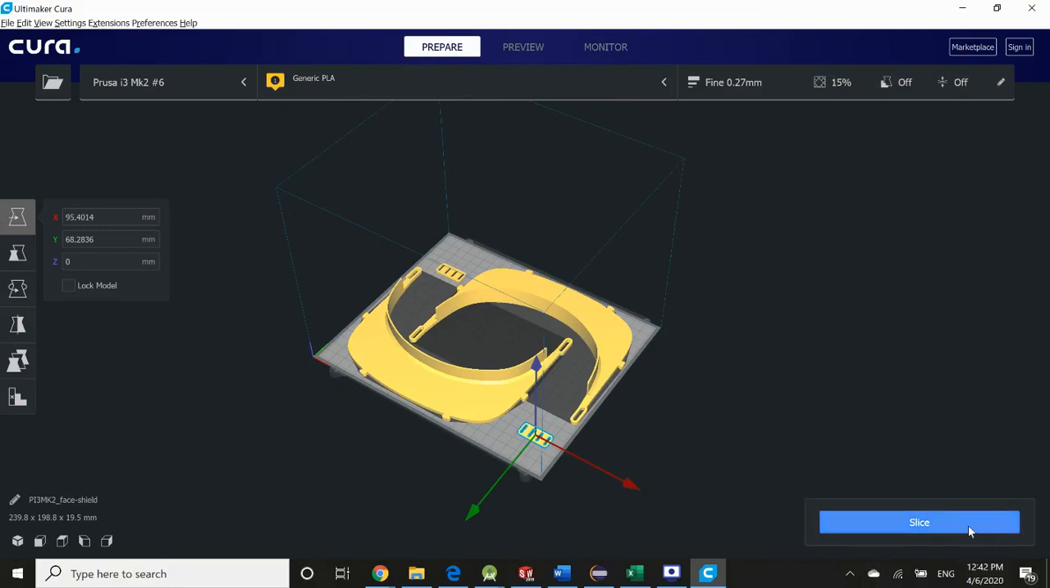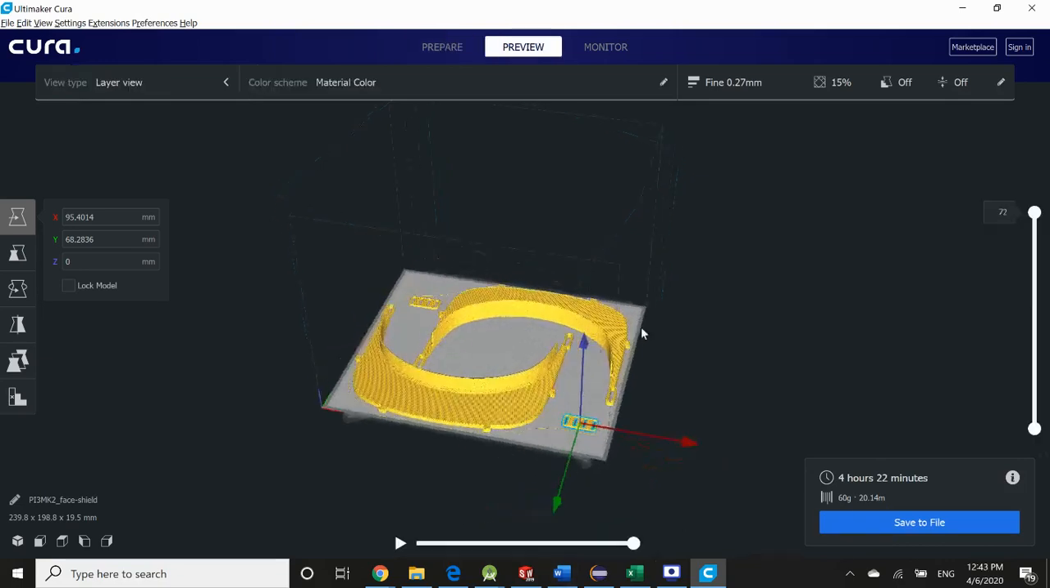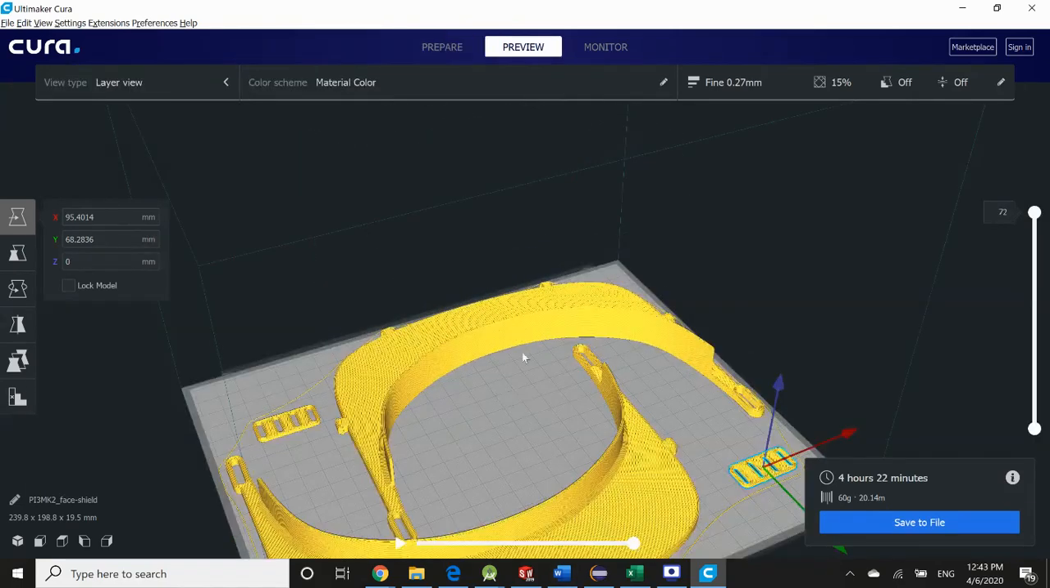I'll go over what this is. So slice, when we press this button, it's actually going to turn these 3D models into G-code. And then Cura is also really nice because it has a really good preview, I'll click that, of what the print is going to be, of the G-code, basically.